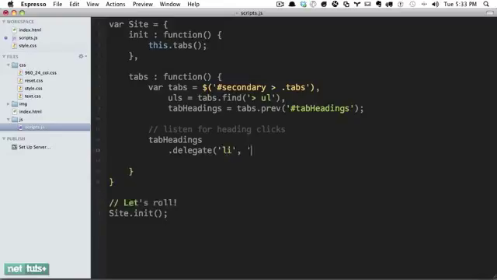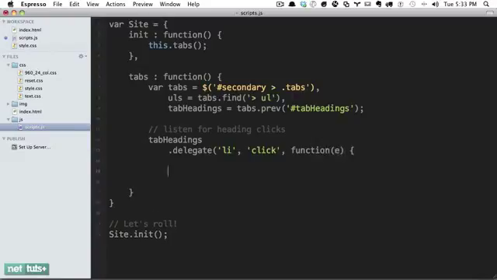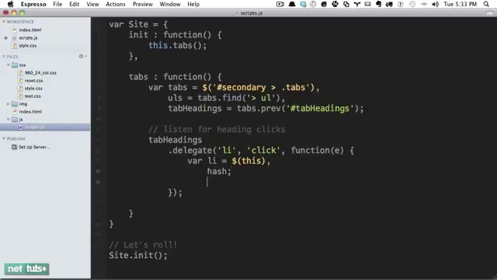So grab all the list items and listen for when one of those is clicked on. And when it is, and we'll pass the event object, we'll first say var li equals this. So we might even want to change that to li, because that's going to be the list item that was clicked on. So if I click on this, we're going to create a variable called li, and that's going to be equal to that one. Okay, next I'm going to create another variable called hash. We'll come back to that in a minute. Don't worry about that.